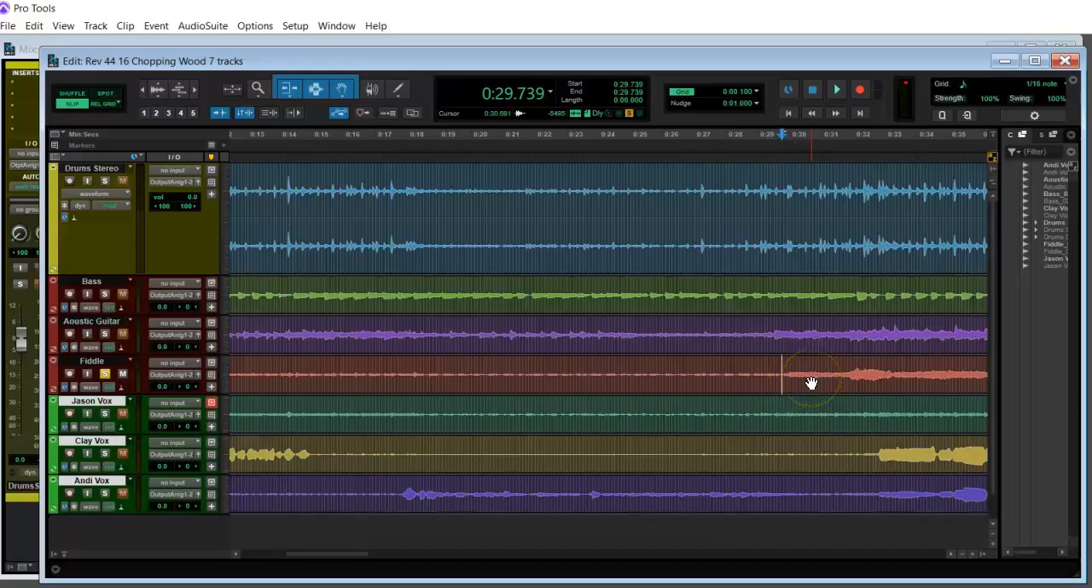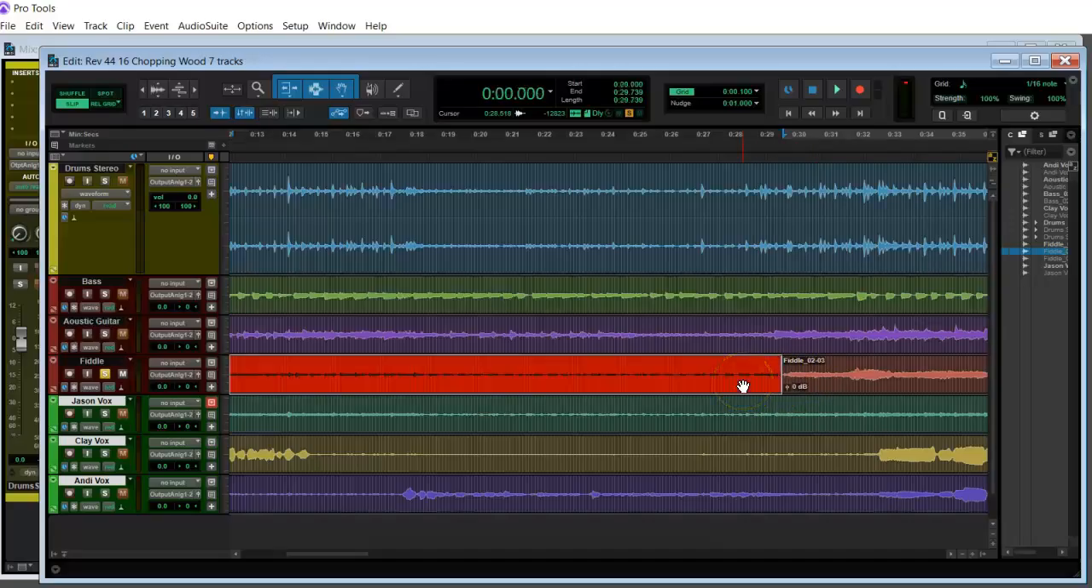So in this case, I'm going to just click once with the selector tool so I get my flashing cursor. I'm going to hit letter B, and then I'll click with the grabber on the clip on the left. All this is just noise, and I'll hit the backspace key. And now it's quiet up until the fiddle comes in.